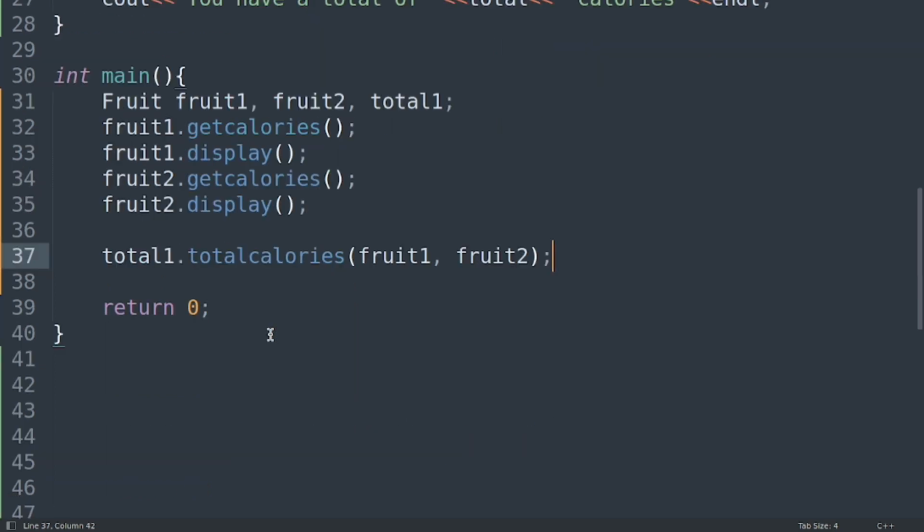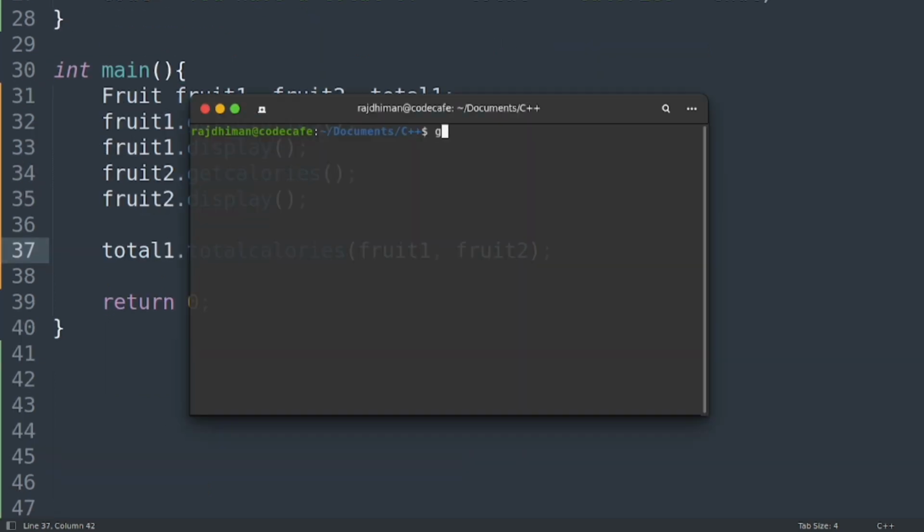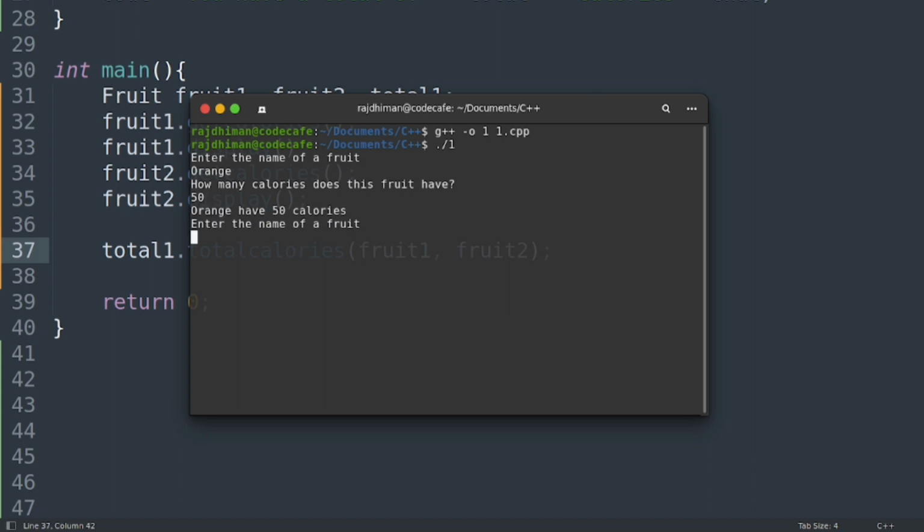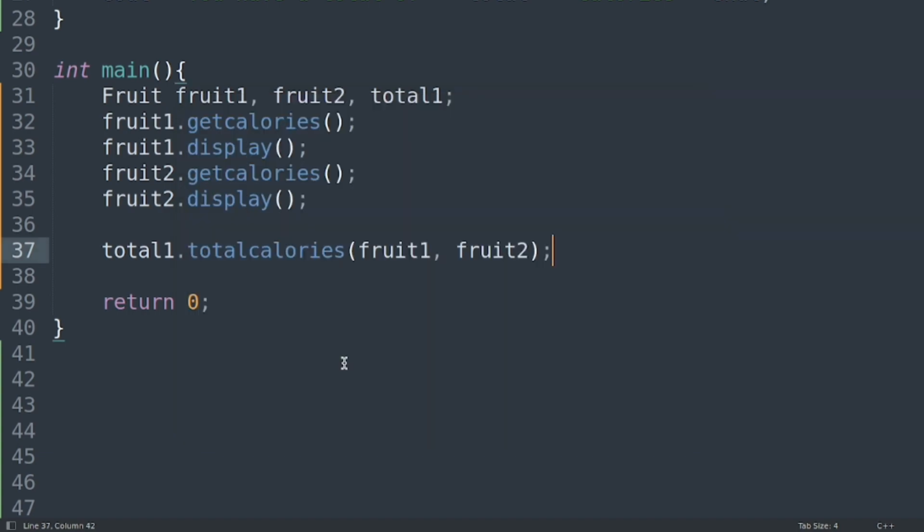And now let's run this. In the terminal, type g++ -o 1 1.cpp, run this file, and enter the name of the fruit, let's say orange. How many calories does this fruit have? Let's say 50. Now let's enter mango. Let's say it has 60 calories, and see, you have a total of 110 calories. And this was basically it. This is how you pass an object as an argument.